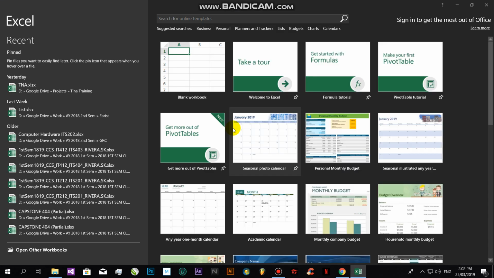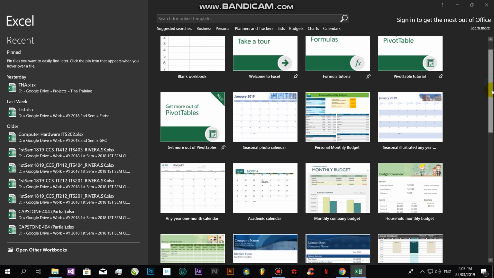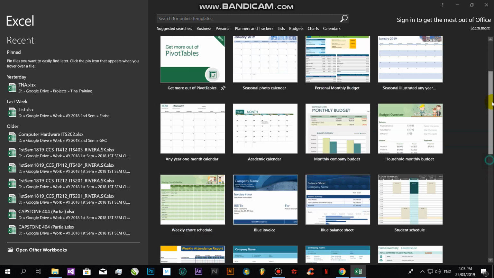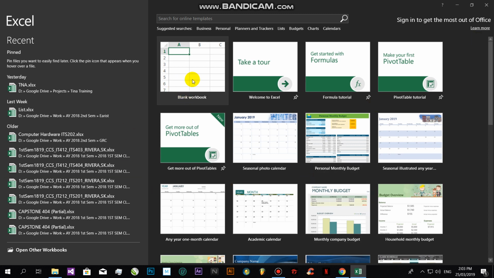There. As you can see in my environment, there are a lot of files already since I've been using this a couple of months ago. On the right side of the program environment, you'll be able to see different templates. For example, if you're going to create a personal monthly budget, you can just click on this template. If you're going to create a photo calendar or an academic calendar, you can click on that one. Since we're beginners, we're going to click on blank workbook.